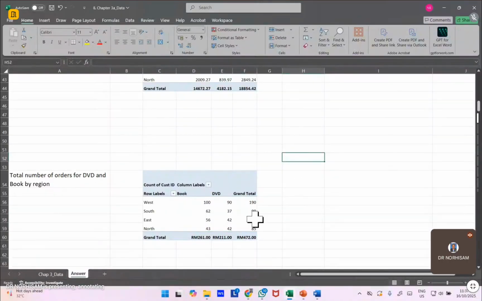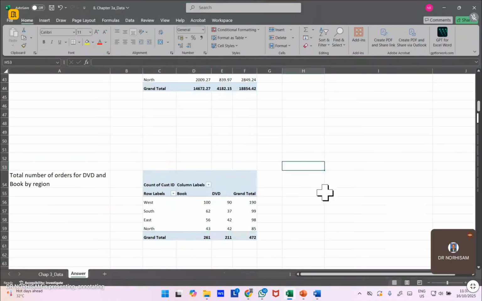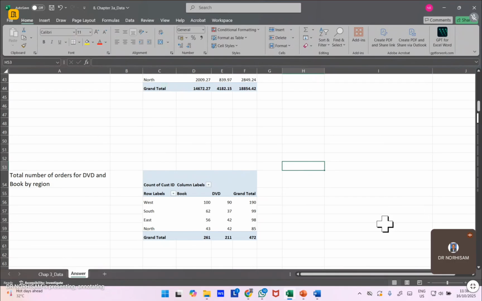For example, in terms of numbers, yang ni, general. Okay, the total numbers of orders for DVD based on this column, based on this chart, the total numbers of orders for DVD and book is 472, 85 datang daripada north, 98 east, 99 south, and west 190. Macam itulah. Alright, and again, similar to the first exercise, you should be able to create relevant chart for this particular table.